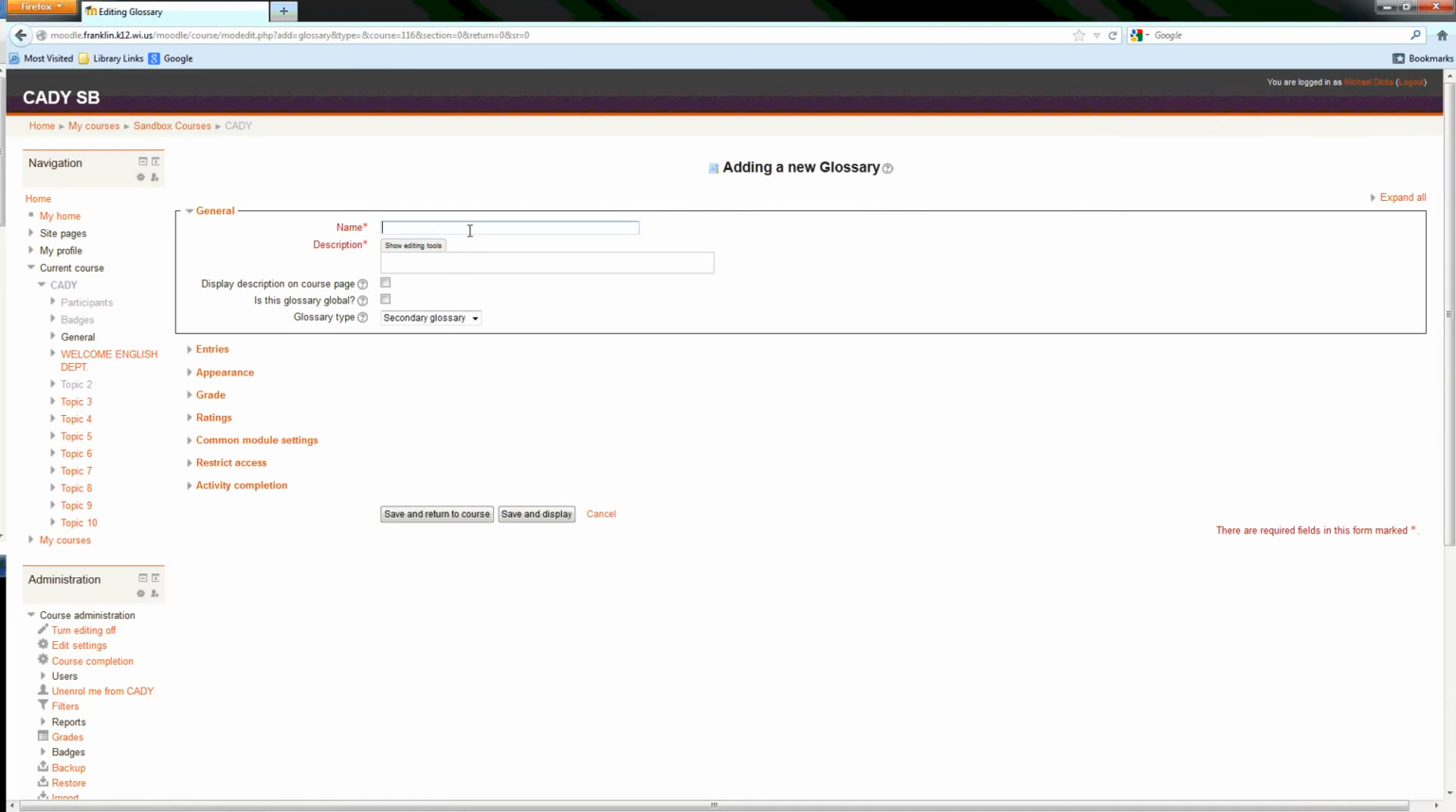Once you are into the options area, you're going to give it a name and a description. You'll have to choose whether this is a main glossary or a secondary glossary. Every course can only have one main glossary. I already have a glossary created, so I'm going to create this as a secondary glossary.